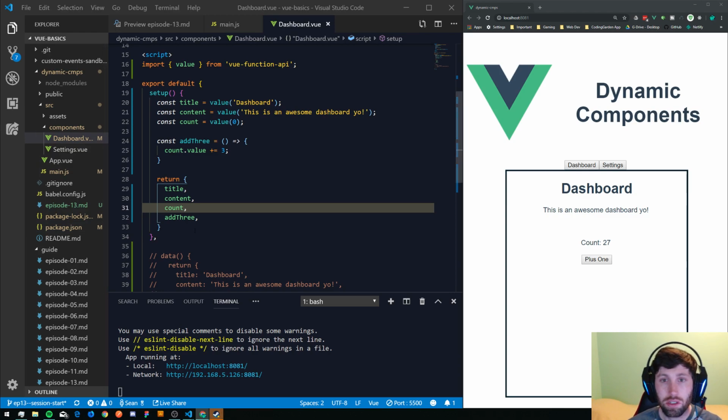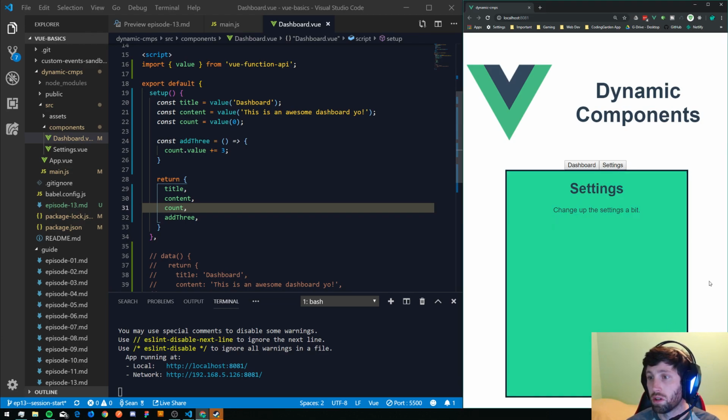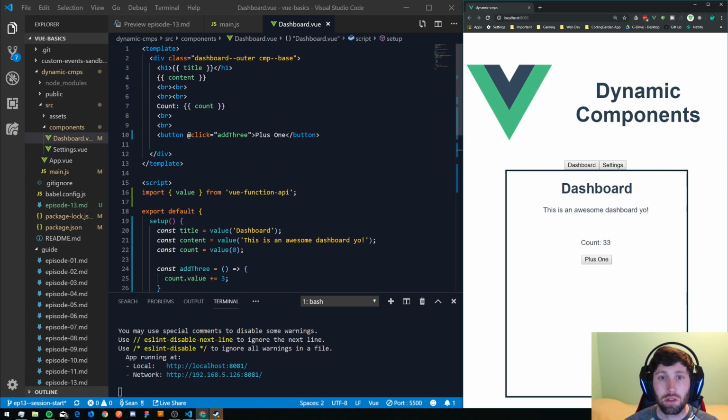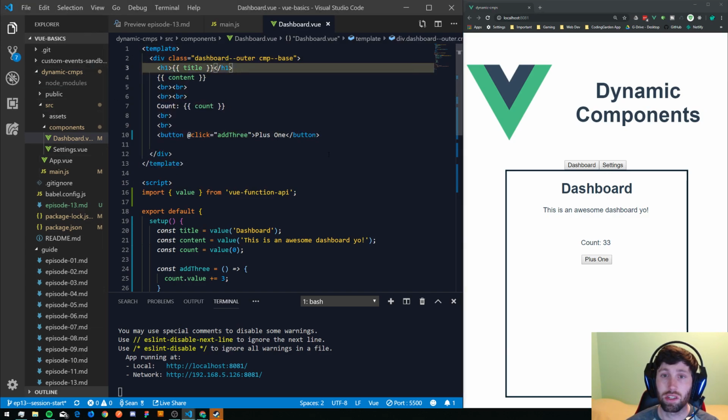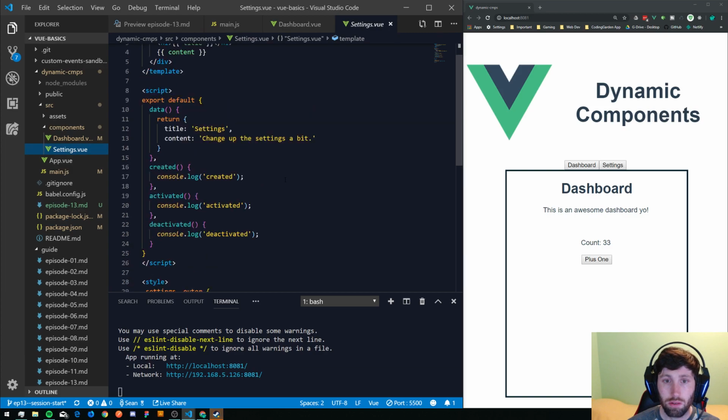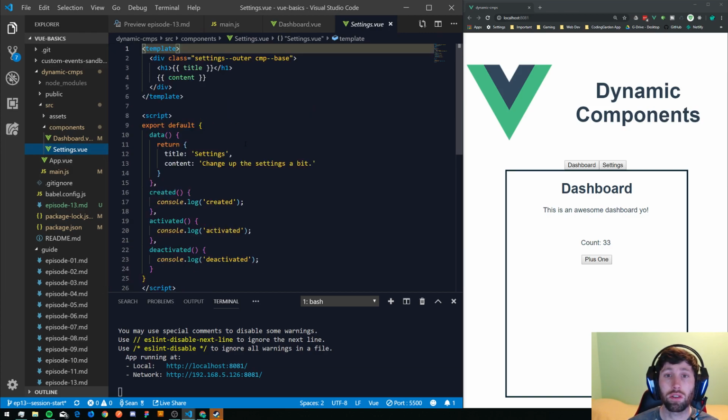Okay, let's see here. What is our other one here? We got the dashboard, we got this counter, settings over here, and still keeps it. That's pretty cool. We don't have to change anything in our template. Our template can stay exactly the same because we're just returning our variables in a new way this time. Okay, so let's take a look at, we have data in here.